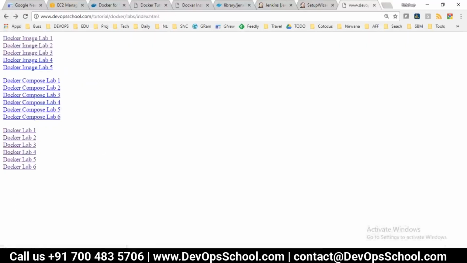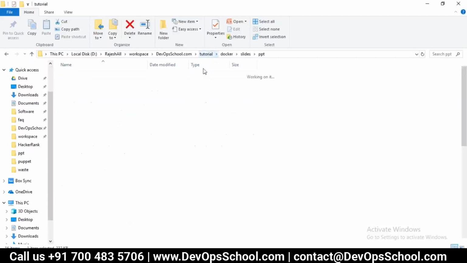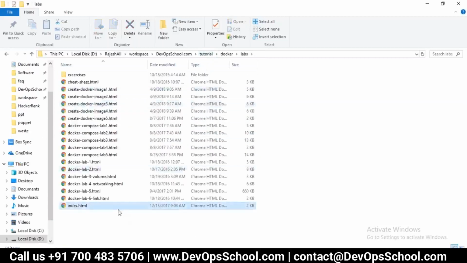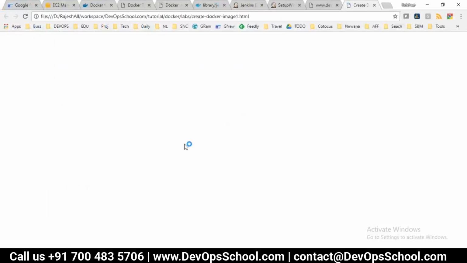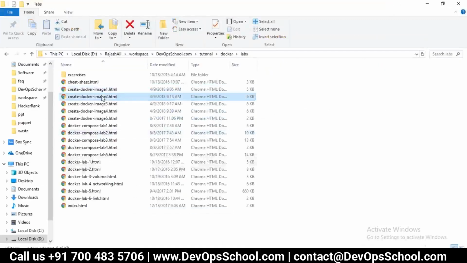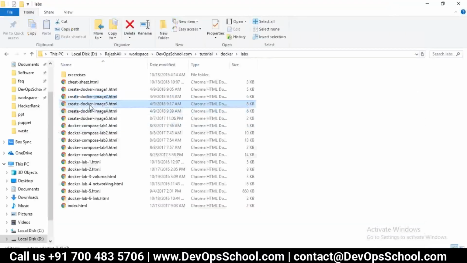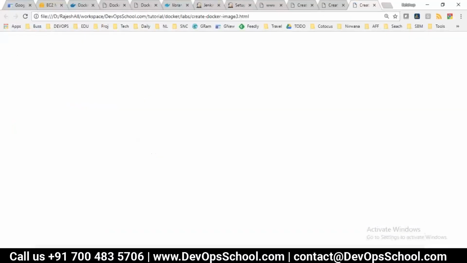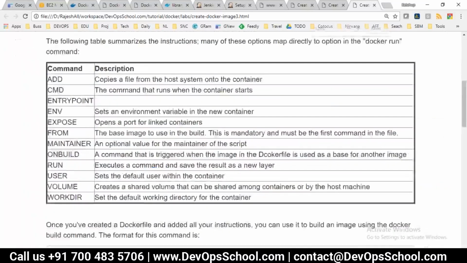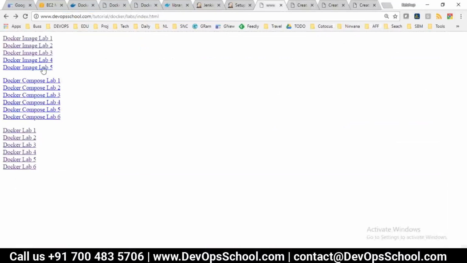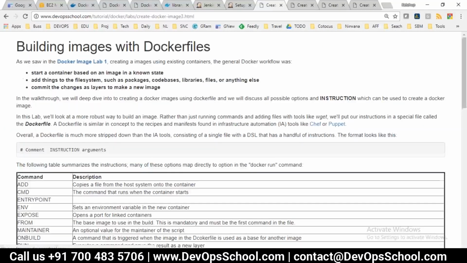Oh, it's not here, probably I need to push it. No problem. Tutorials, Docker labs. Okay, it's here. My bad, I was looking at a different URL. This is the right file, Docker image 3, which is on the portal. This is the one.